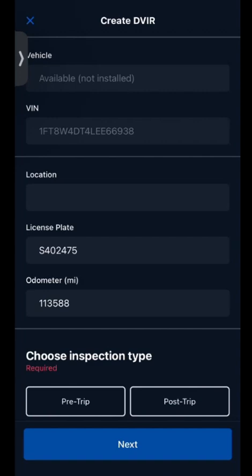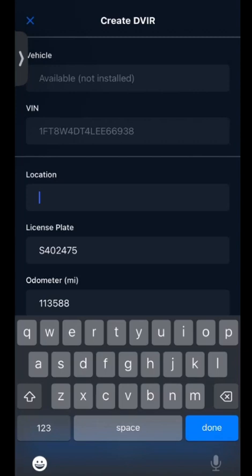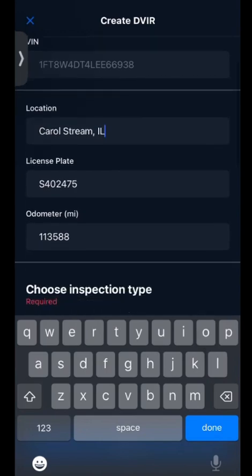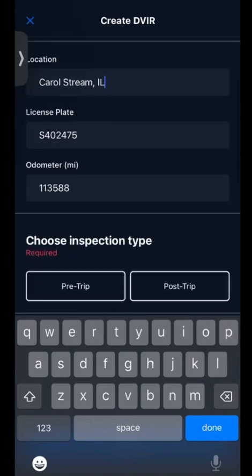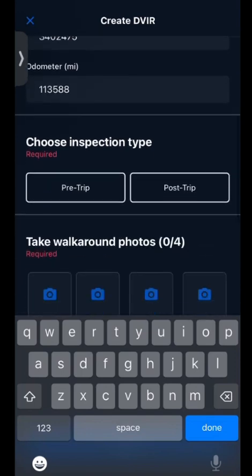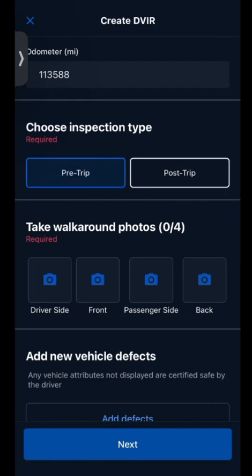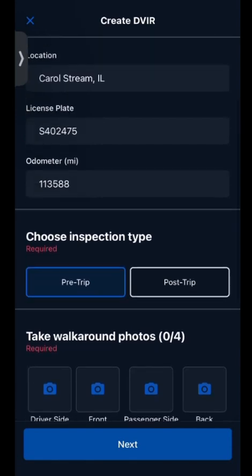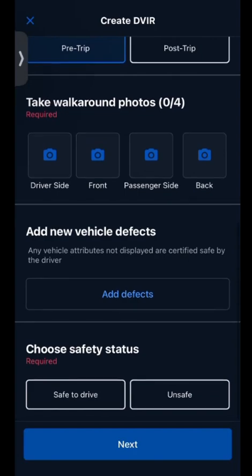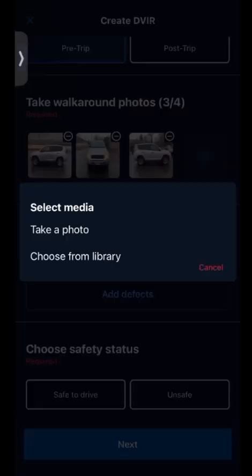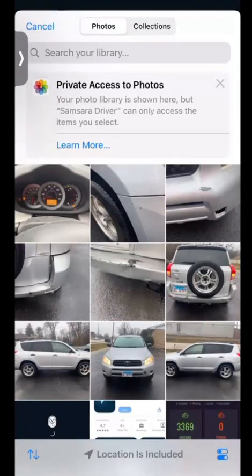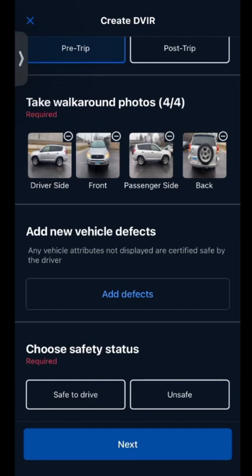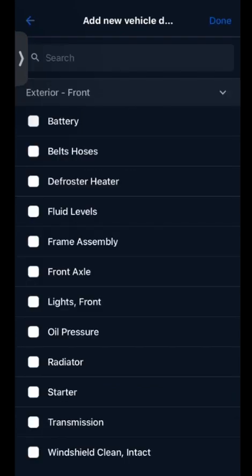So once you get back into that DVIR form, you're going to see your vehicle ID number and the VIN number at the top. Please confirm that these are correct. You're also going to see either your GPS location or a blank space. On mine, it's a blank space, so you're going to fill that out. Double check the license plates match and that the odometer matches, and then we're going to select pre-trip, and then we're going to go down and add our walk around photos. Upload each of these in, and then I'm going to go down and add defects.